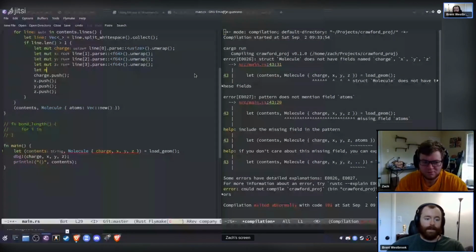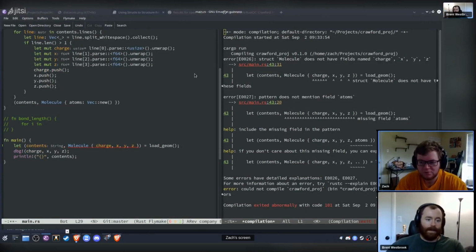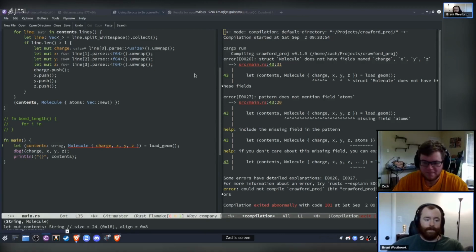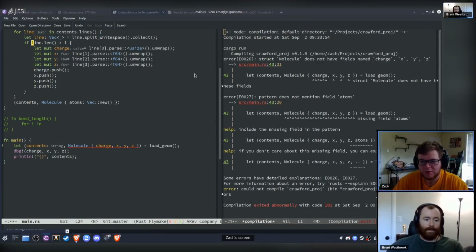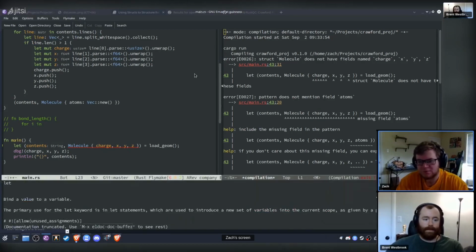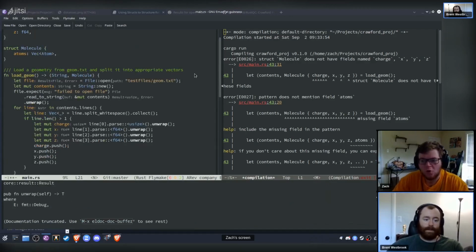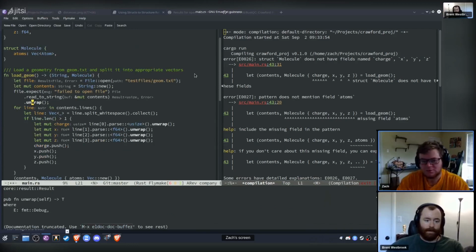So again, this is a scoping thing. Where do you want to use atoms? Where do I want to use atoms? Yeah. Well, I want to use it down here when I return it. Right, outside of the loop. Oh, so I need to put it before the if. You want to use it outside the loop. Oh, the whole for loop. Yeah. Okay.